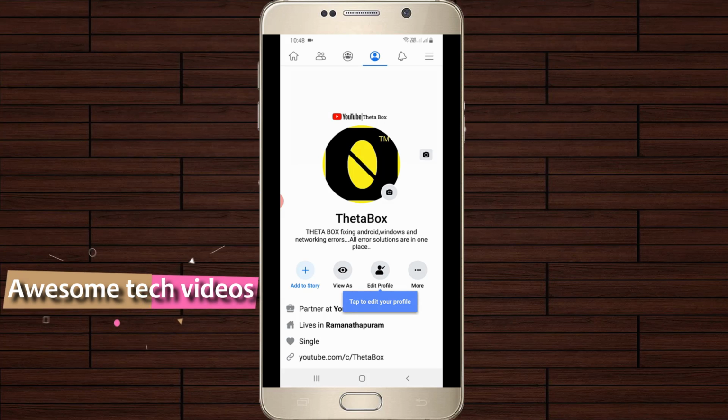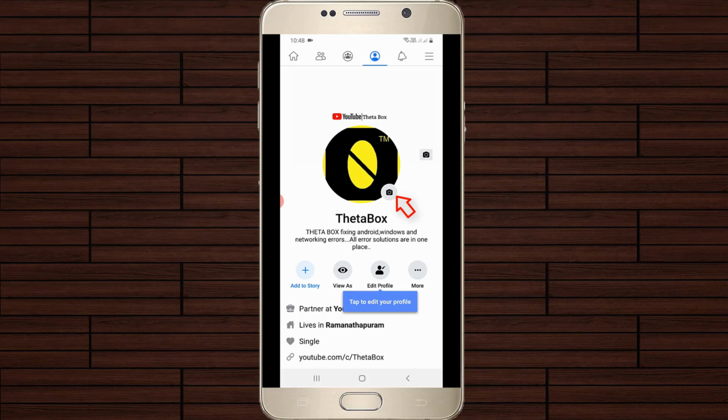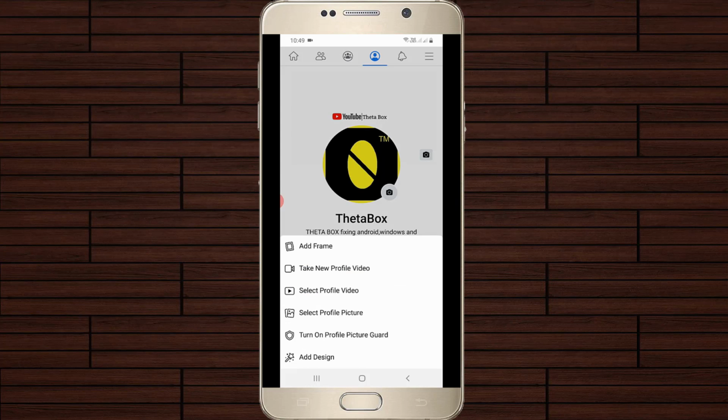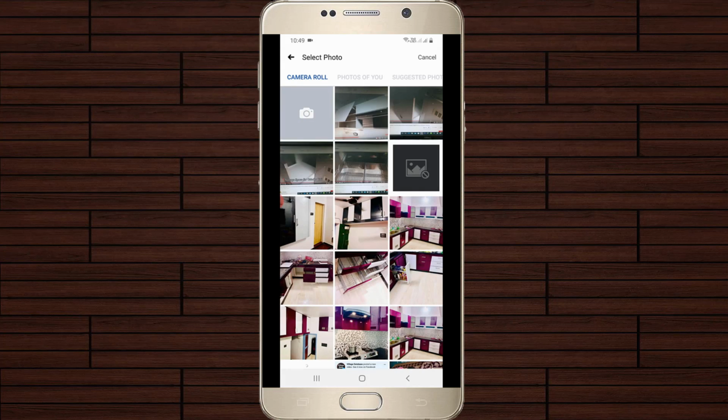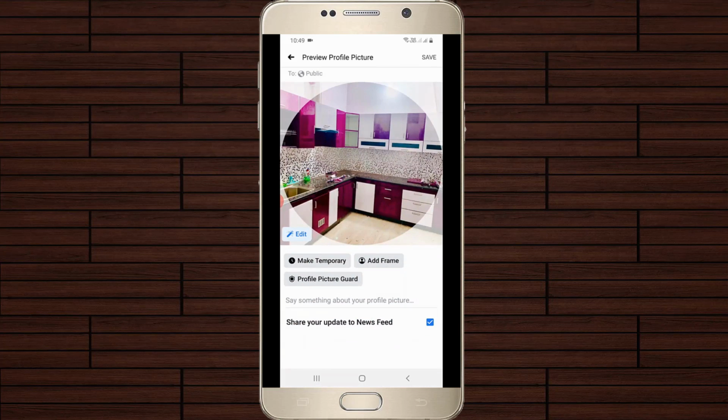At the same time, I will try to change this old profile picture to a new one. So by simply pressing this camera icon, a pop-up window opens. Here you can choose the select profile picture option, the fourth one. Now my mobile gallery is opening. Here you can choose your favorite one, and it shows a preview of my favorite image file.